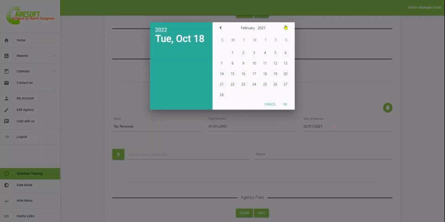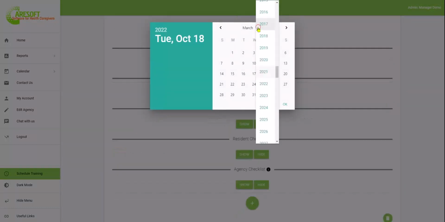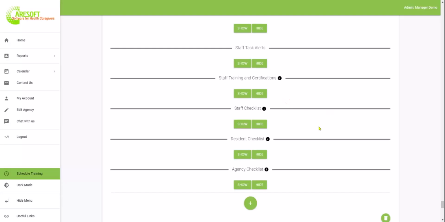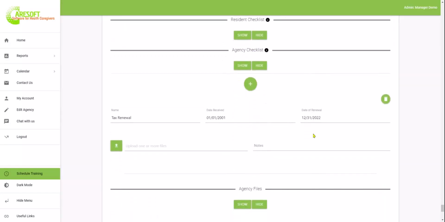And let's just go ahead and change that. This is my demo account, so it will have information like this. But let's say, for instance, this expires, I don't know, let's say in December. All right, we'll say at the end of the year. All right, so that information now is added, updated.